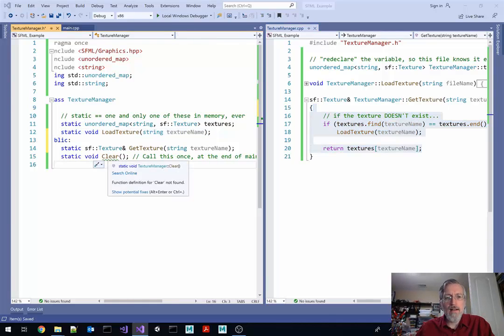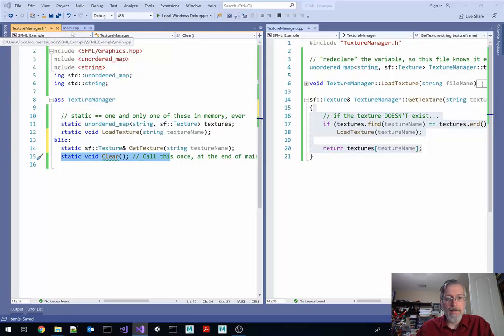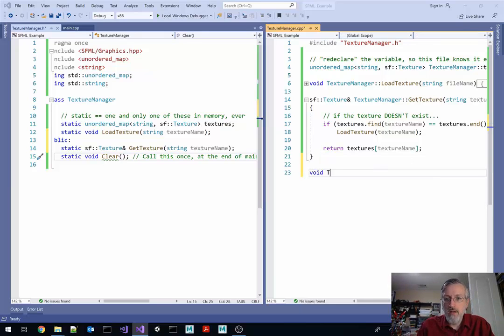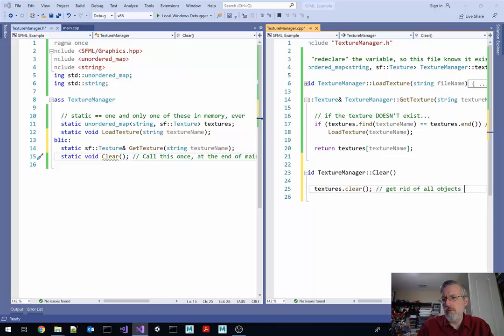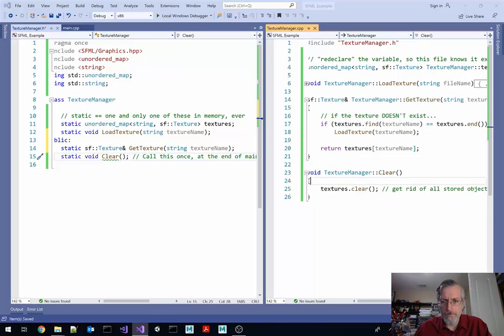And so I'll get to clear in just a second. But actually, no, let's just go ahead and do that now. Then we'll look at usage of all this sort of stuff. And so what clear is going to do is just empty out our map, plain and simple. So void texture manager clear, textures dot clear. Simple. Get rid of all stored objects. There we go.